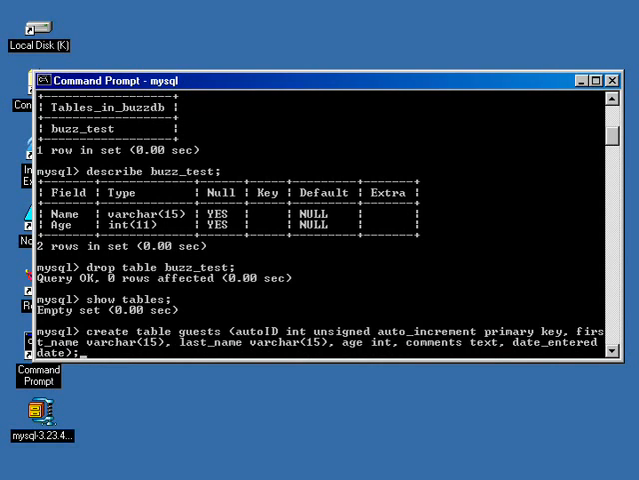And so what we're looking at doing right here is creating a table called guests inside BuzzDB. It's going to have a field called AutoID. It'll contain an unsigned integer that will auto-increment, and it will also be the primary key so that we cannot have duplicate data being stored in this particular field. Then we've got comma. The next field is going to be first underscore name. It'll be a varchar up to 15 characters. Next field will be last underscore name, varchar up to 15 characters. Then we'll store the age, which will be an integer type value. Then we'll have comments, which will be text. Then we'll have date entered, which is date. Okay? So we'll go ahead and press enter.